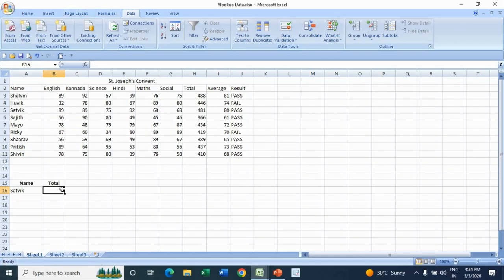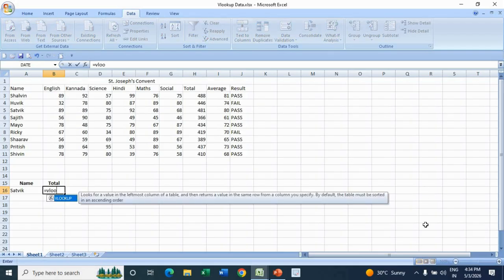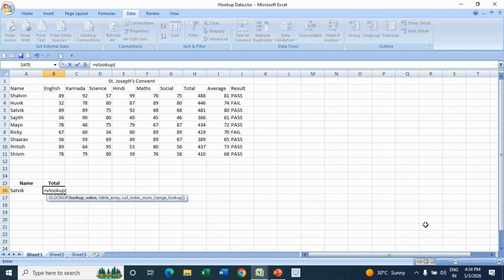So I am using the Vlookup function. So start with an equal sign, Vlookup, open the bracket. What is your first parameter? The lookup value. What is the lookup value here? So the lookup value is present here. I want to search for Satvik in that name column. So I am searching Satvik data. Within which table? So select the table range here.